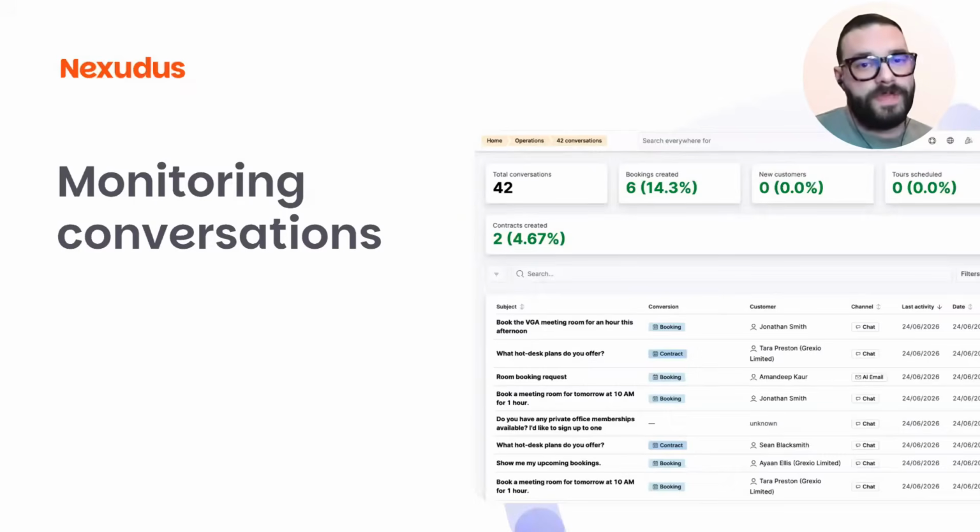Thank you. At Nexudus, we believe that the AI should not sit outside your co-working platform as a disconnected third-party tool. It should work from within the platform, and it should respect your live data, protect your business rules, and create measurable, trackable value for your space.